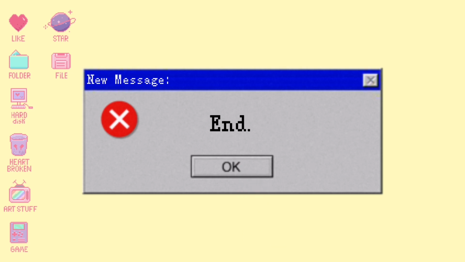Well, that's it, guys. Those are the 10 most useful Chrome extensions that are good for productivity and organization.